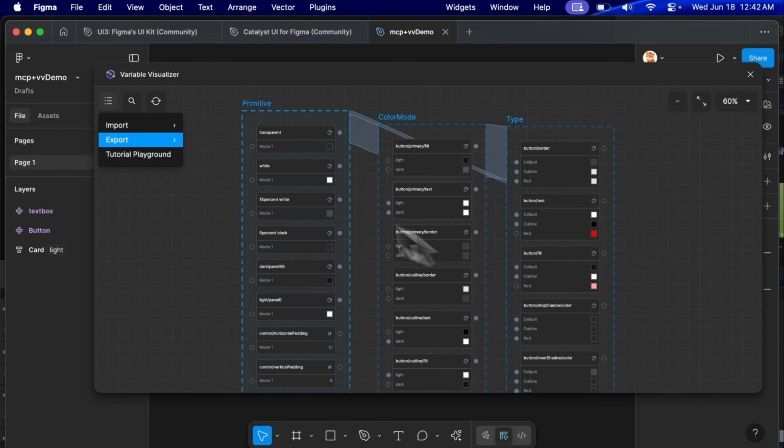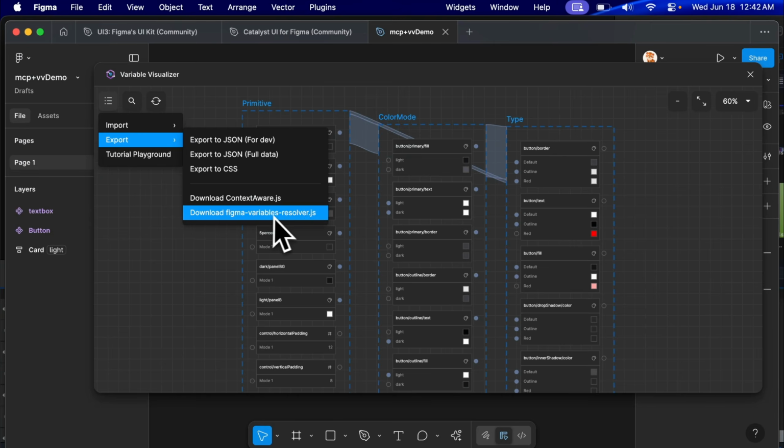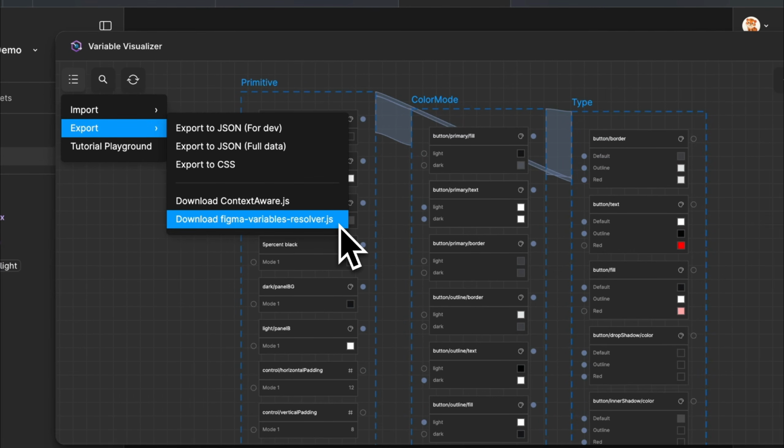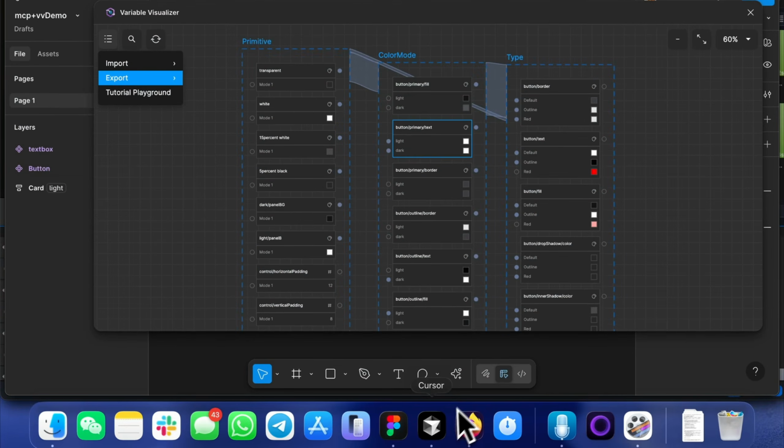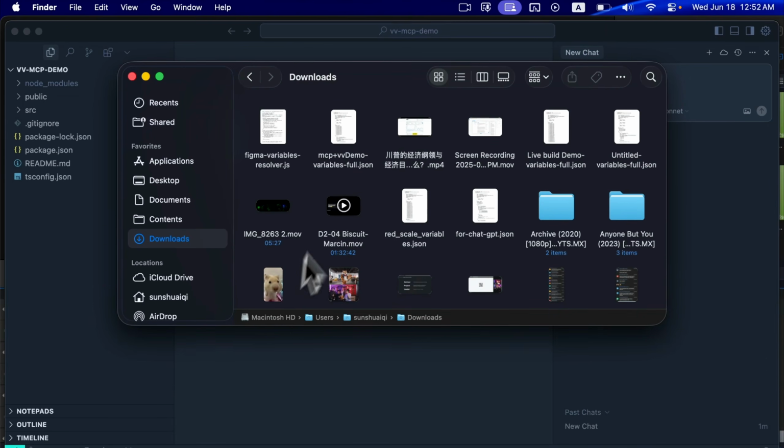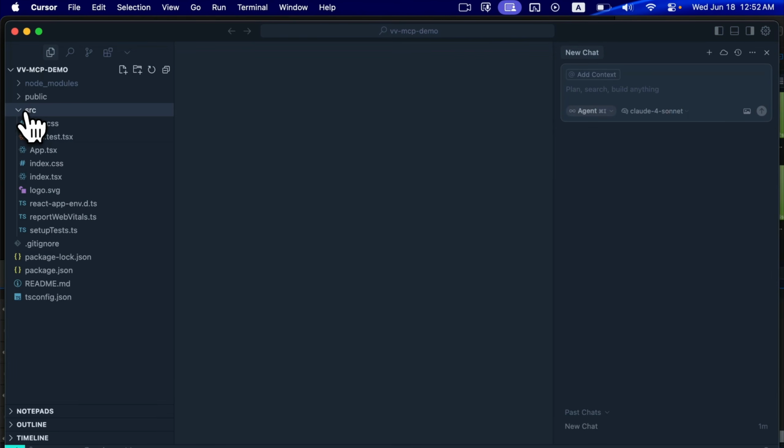And while we're at it, let's also download this Figma variables resolver.js. This file resolves your variable aliasing values to make things easier for Cursor. Now let's go back to Cursor and drag both of our downloaded files to the src folder.